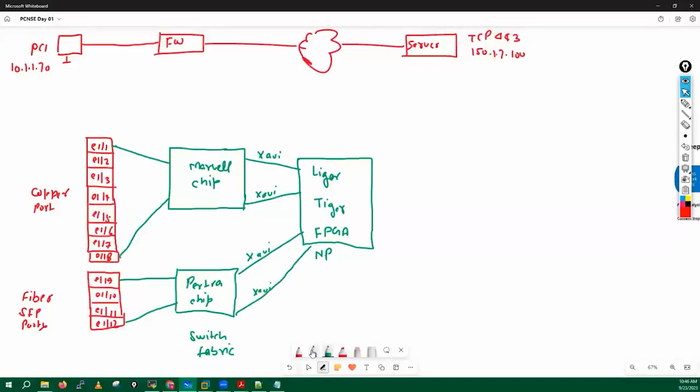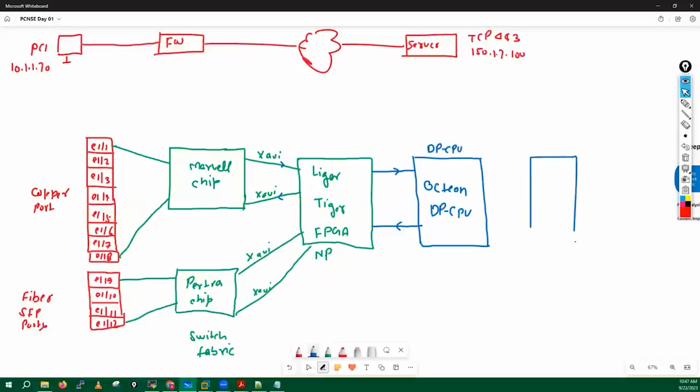After this, the network processor has connectivity with one more hardware component known as the Octeon chip. This Octeon chip is also known as the DP CPU, data plane CPU. The Octeon chip and Ligger chip also have connectivity via these links. This is known as the data plane CPU. And after that, this Octeon chip will have connectivity with one more chip called the Jaguar chip.